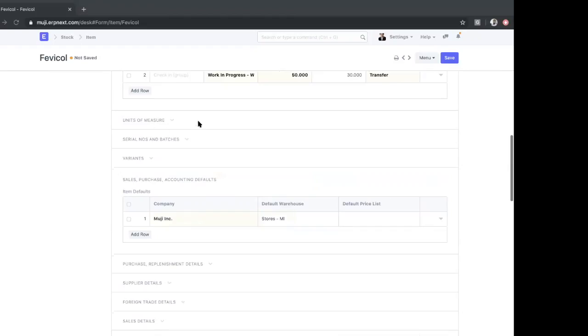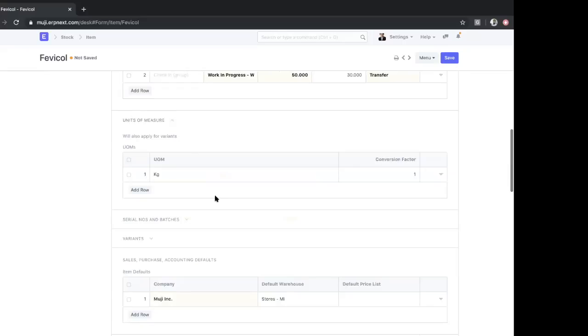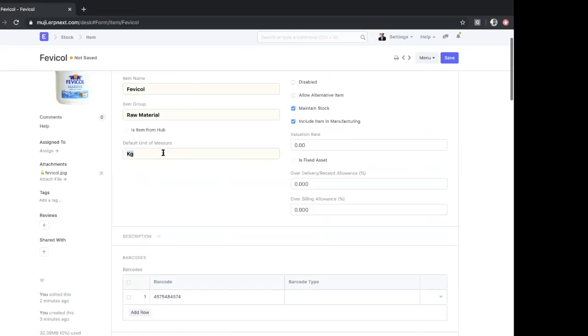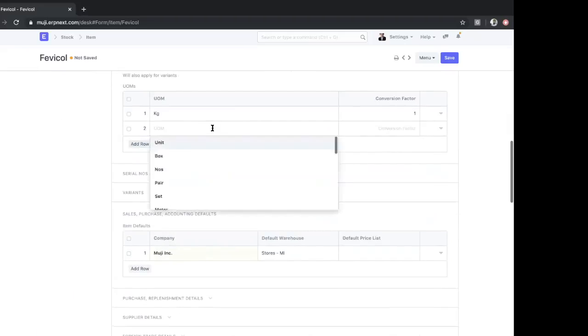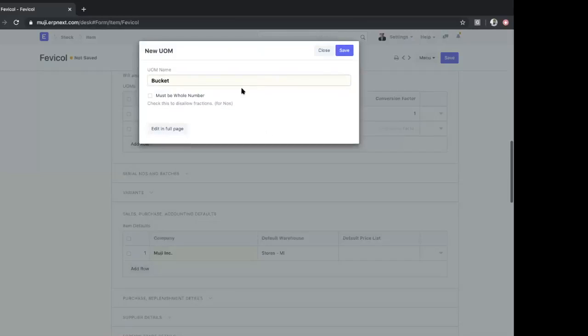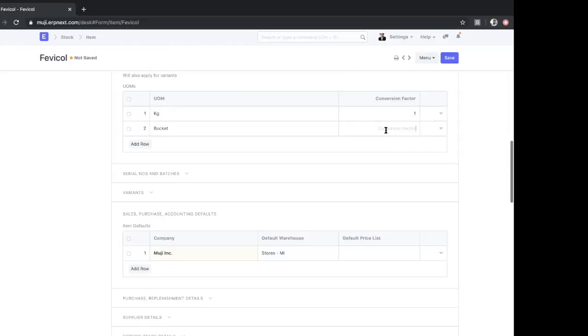And then you can also maintain multiple units of measurement for the item. For example, we maintain stock of this item, the default unit of measurement is kg, but let's say you procure this item in, say, bucket, right? So we can just see if there is an item called bucket. If it's not there, then we can also add a new unit of measurement called bucket, which must always be a whole number. And then we can say that when I purchase one bucket, it gives me 5 kgs. So for one item, you can also maintain multiple units of measurement.